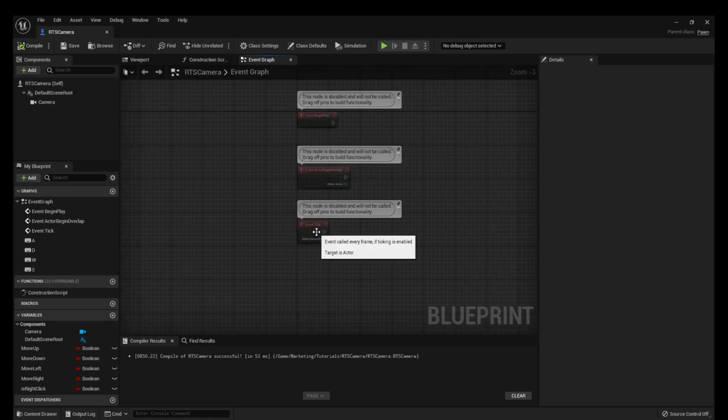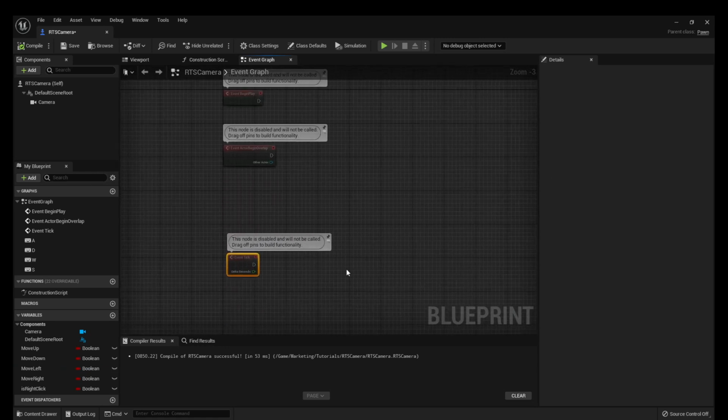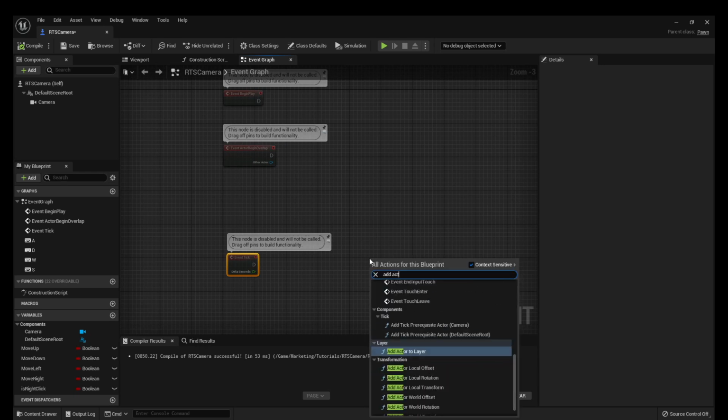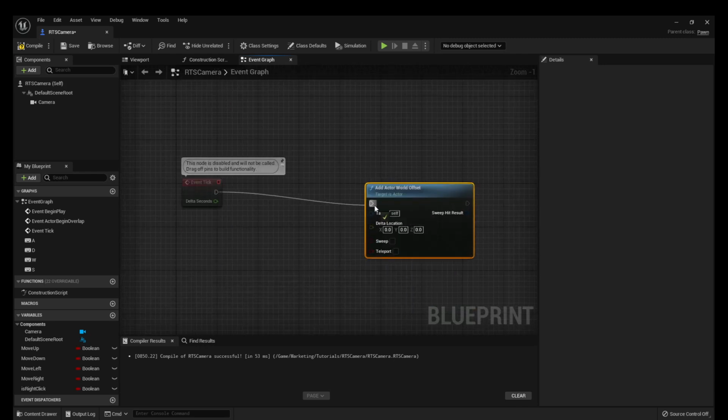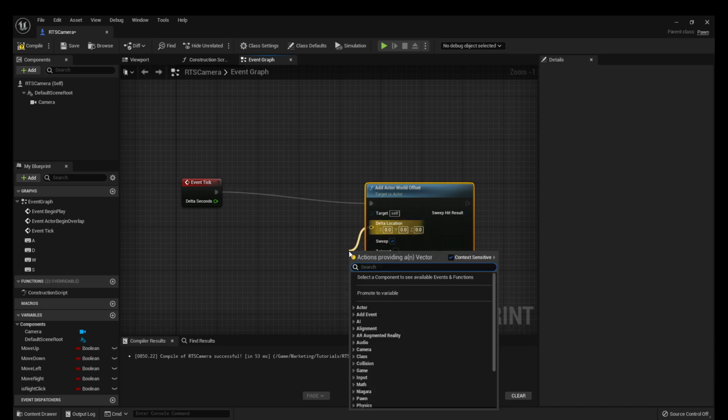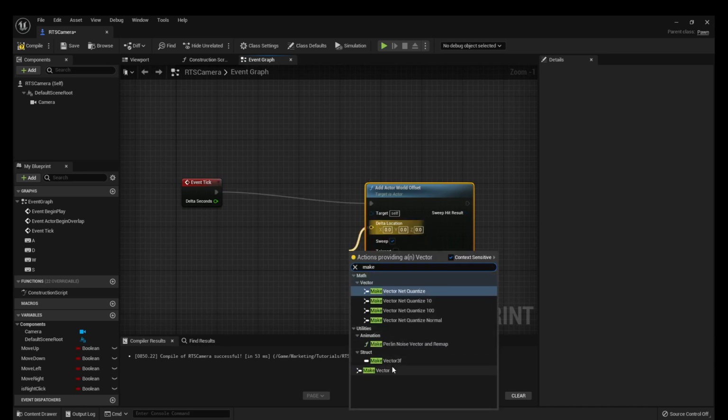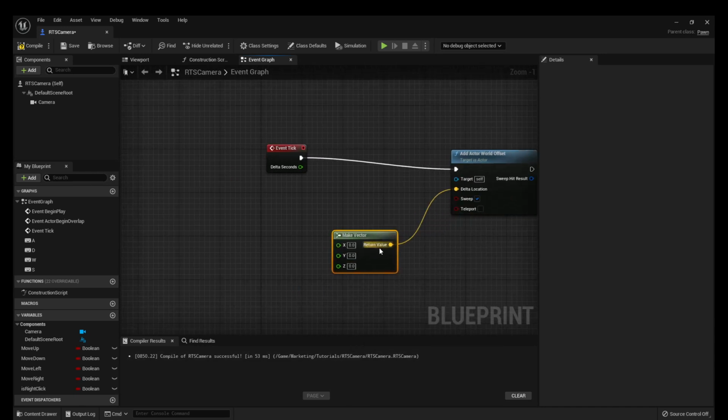So what we want to do is get the event tick. And we want to add actor world offset. This will move the actor around. I'm going to select sweep, so we could add collision later. And we can make a vector. This allows us to compose it.